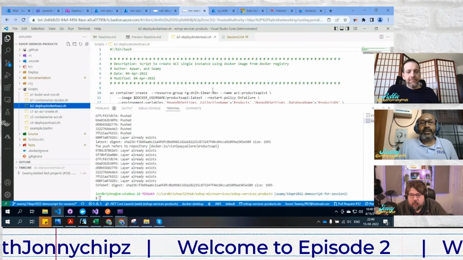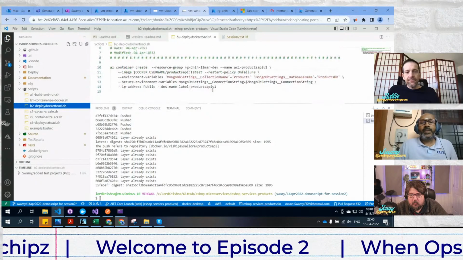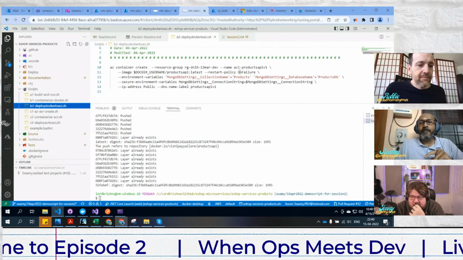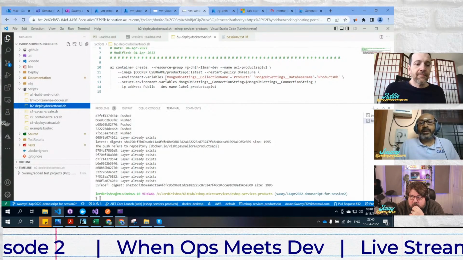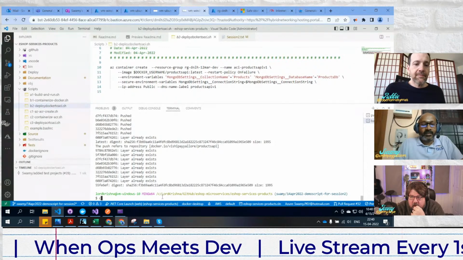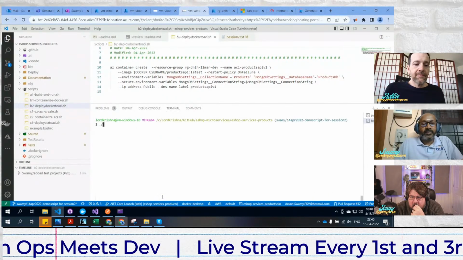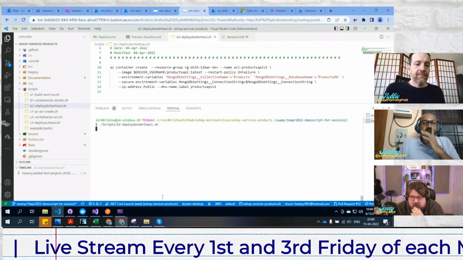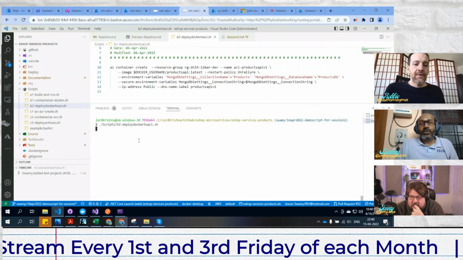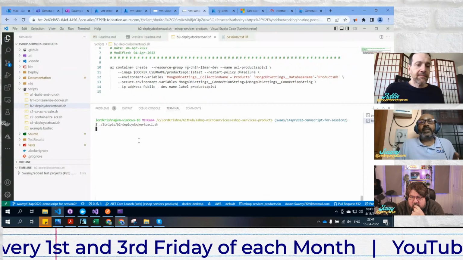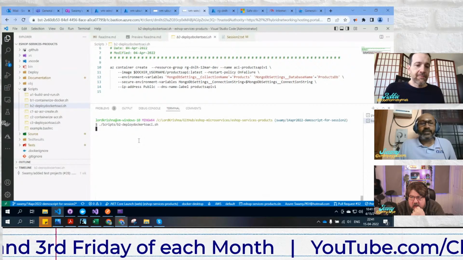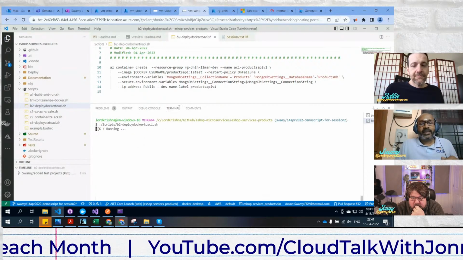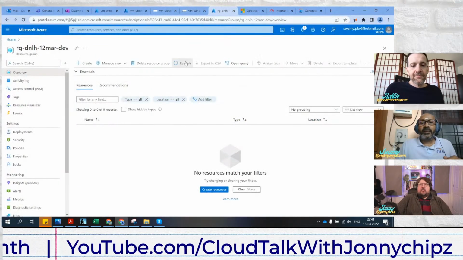What this B2 script does is go and get the image, because that's my public repository, and then create an Azure container instance. So let's see that. I do scripts and B2. When I execute that, it will start creating the Azure container instance. It picks up the image from Docker Hub and creates a single Azure container instance.